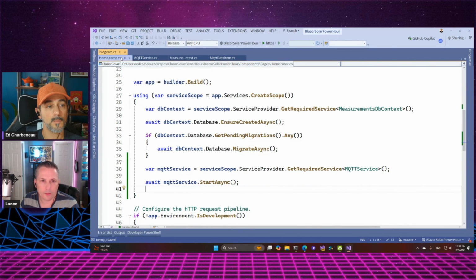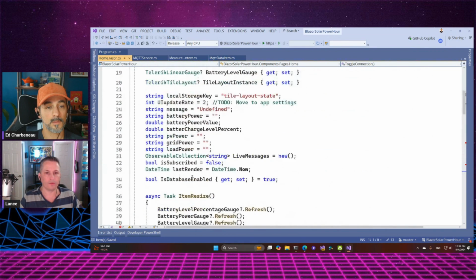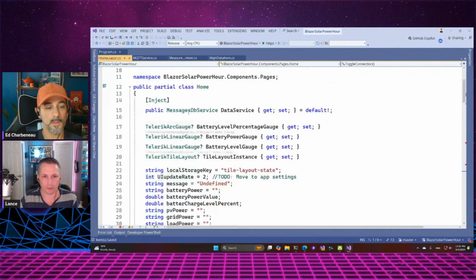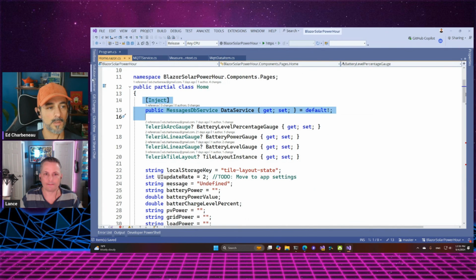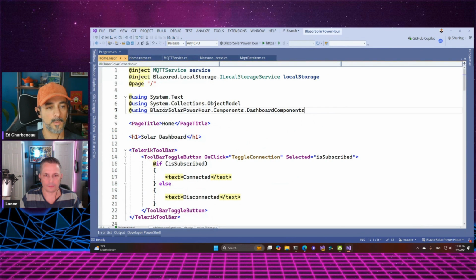Let's go take a look at the mess we made of Home Razor. So all of this MQTT service stuff, the MQTT service should not even be injected in this page. So we can start by commenting that out and see the errors we get. We get the database service here. I think we have our DI in 2 places. So if we go to home.razor and look at the markup, yeah, it's at the top, the inject.